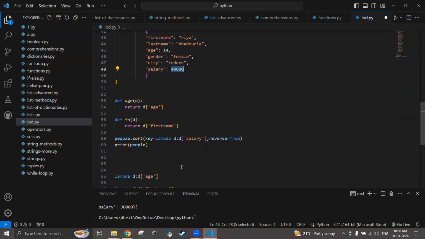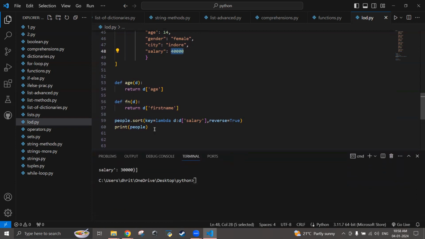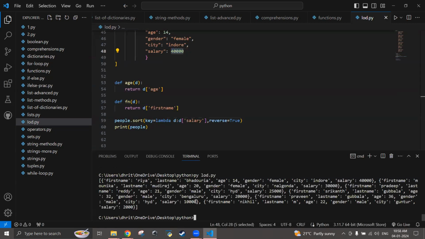Let me run this code now. If I run this code, what do I get? Is it able to sort or not? Because in people.sort, I am passing this lambda and I am printing those people. So yes, it is sorting according to salary. Ria Bhadoria is having 40,000 because I have put reverse true. That's why it is giving us the reverse order. The lowest salary, 2,000, is coming at last.